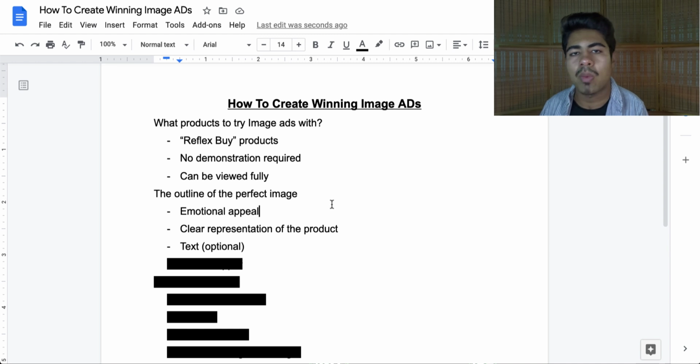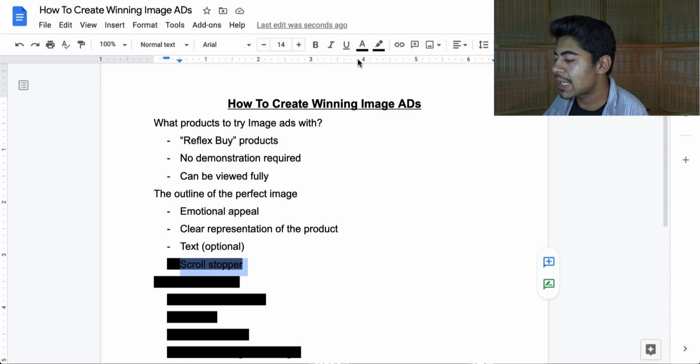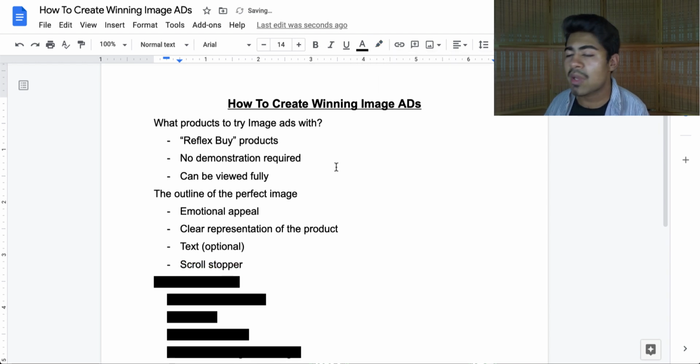So you want to make sure whatever text you have, it's right in the middle or somewhere around that range, but not in the corners, and that the text is not too big, because the person should still be able to see the product clearly. The text should be the second thing that they see, not the first thing. But again, something that's optional. However, it can definitely add a value to your ad.